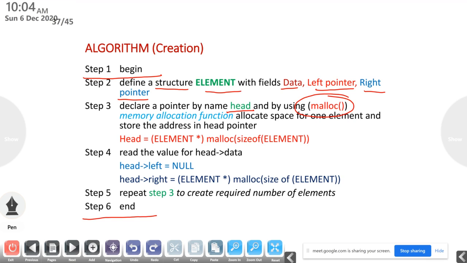So first step, declare a pointer with the name head, or you can use any name, and by using the memory allocation function malloc, allocate space for one data element. One data element means that it should have three items: the first data item, the left pointer and the right pointer. We will get the address from the malloc function, and we want to store it in the head pointer.